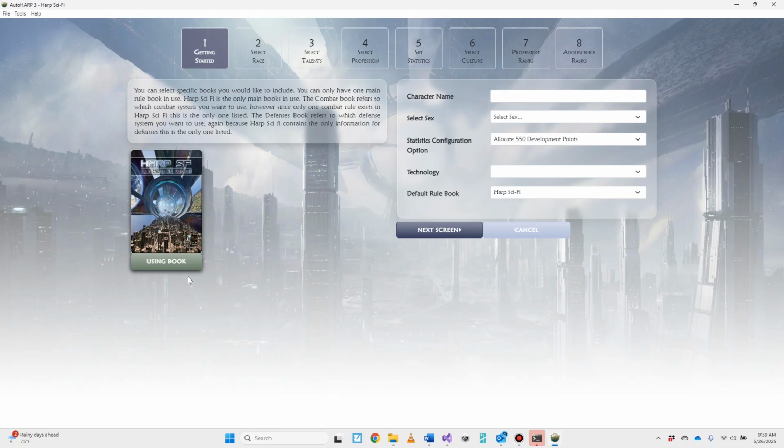I know that there's a button here that says Using Book, but you can't click on this and have it do anything. The reason is that I need at least one main book to be a part of this database. If you were to say, well, I'm not going to use the Harp Sci Fi database, then the question becomes, what database are you going to use? We have to use at least one main database, and that Harp Sci Fi main book that you see there is the main database, so we have to at least use that one.